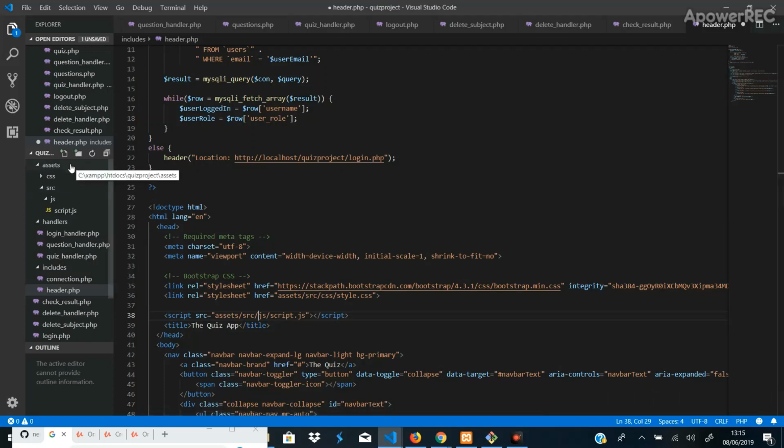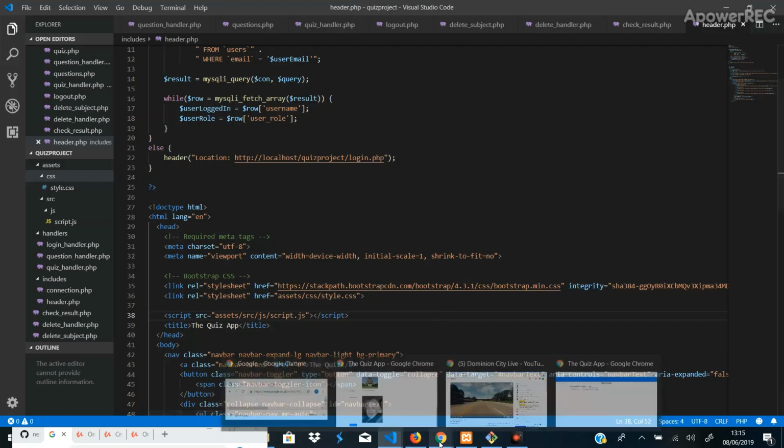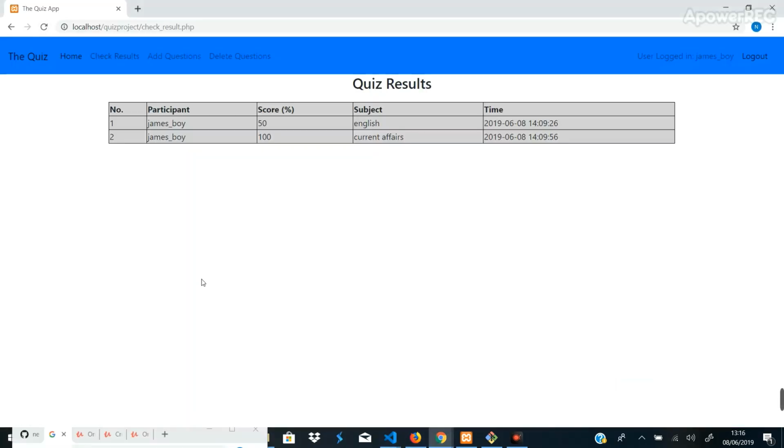So as you can see, this style.css is within assets and css then style. So assets, we need to remove src css and style.css, right? So that should work now. So if we refresh this, and there we go. So that looks much nicer than it was before.